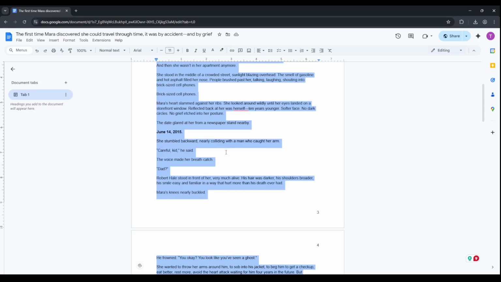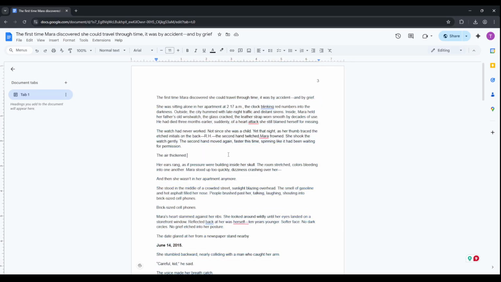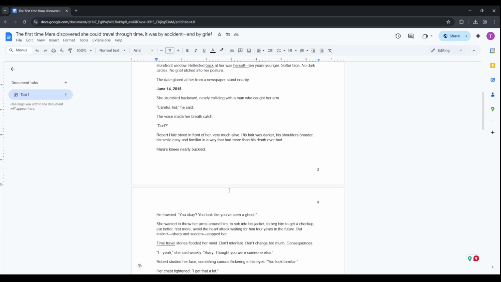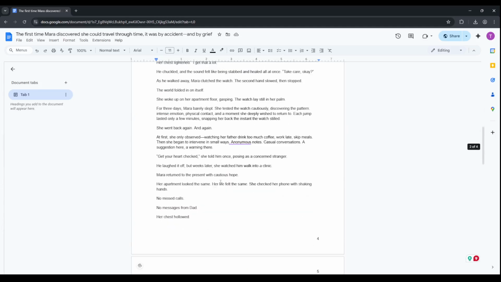With the text selected, copy it. You can right-click the highlight and choose Copy, use the Edit menu and select Copy, or press the standard keyboard shortcut. When it's copied, your selection will stay highlighted and the content is now on your clipboard ready to paste. Next, move your cursor to where you want the new page to begin.